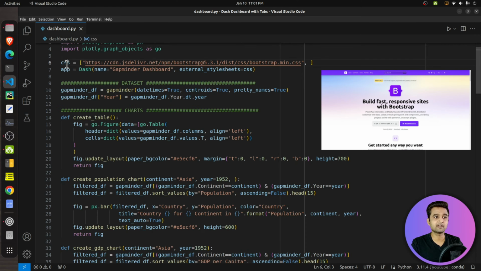Next, I have declared CSS. So in order to set the layout of the web app, I have used Bootstrap, and it's a front-end framework to create a front end. And yeah, so that's what I have declared over here in this list.